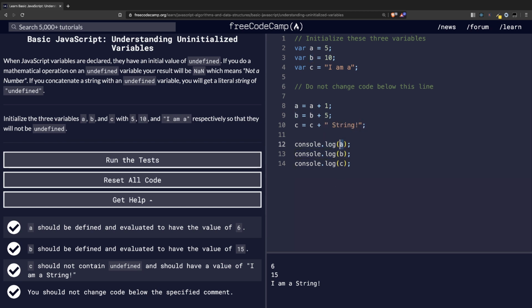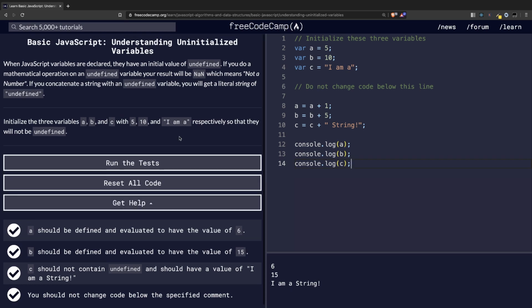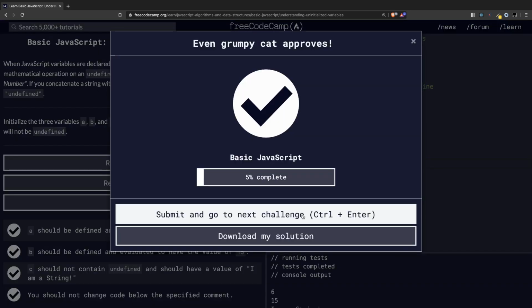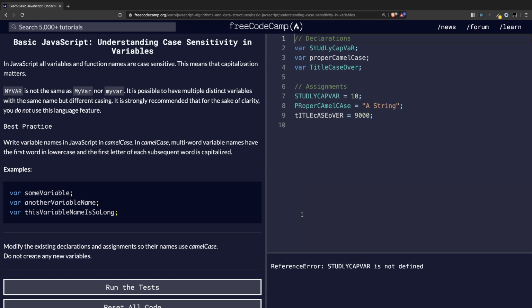Okay, so you can see that the a is 6, then b is 15, and c, look at that, is "I am a" space string, and here is the string. Hopefully this makes sense for those of you who don't know JavaScript yet. Alright, run the tests, and we can go to the next one.